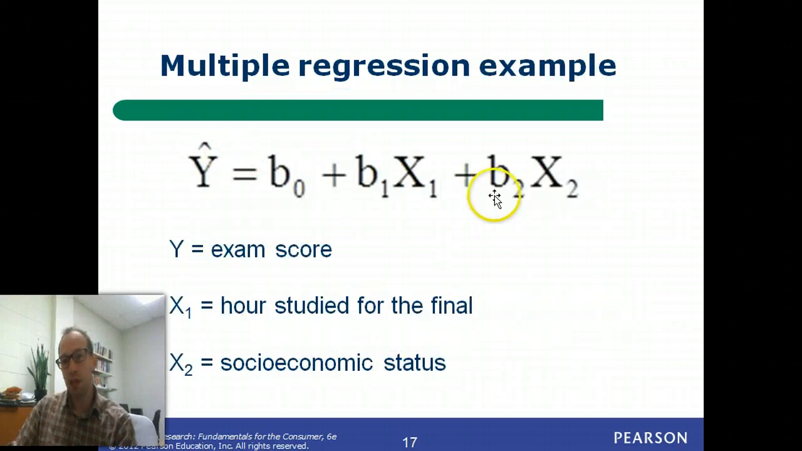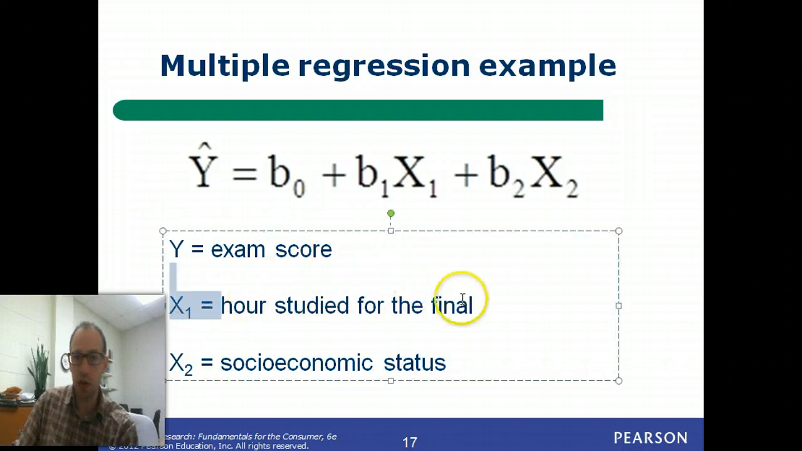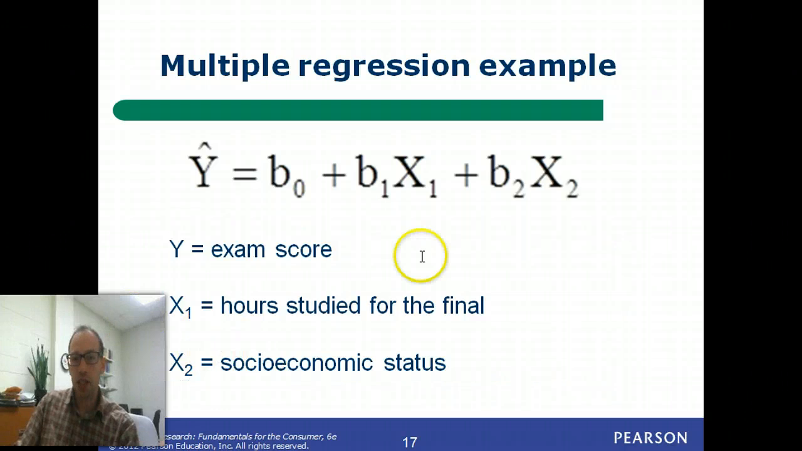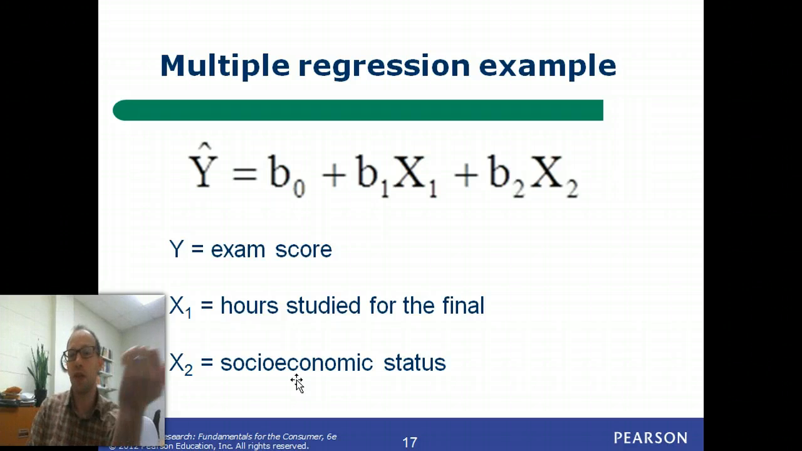An equation might look like this. Notice here I don't have an a, I have a b0. This tends to be a little more common, but it shows up a lot, so I'm trying to show you different ways it'll show up. X1 is just our value of whatever our first predictor variable is, so maybe hours studied for the final. And X2 is socioeconomic status, so how wealthy your family background is.